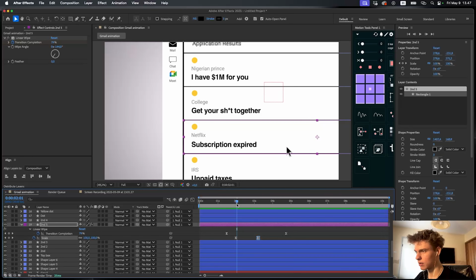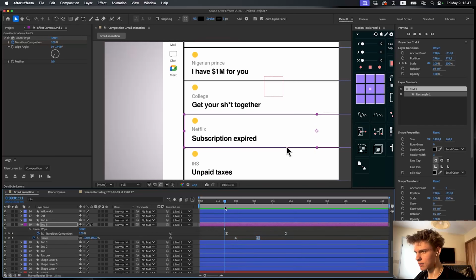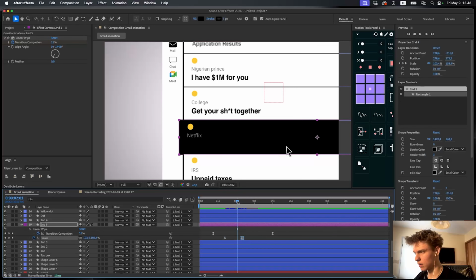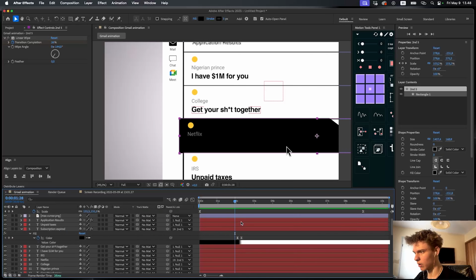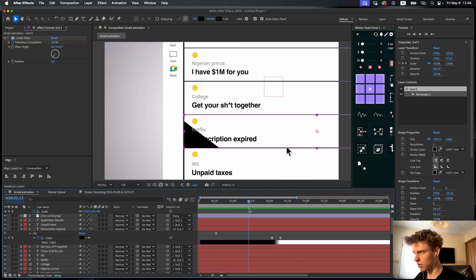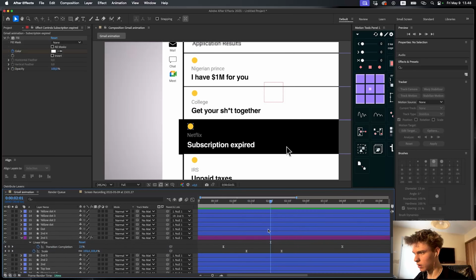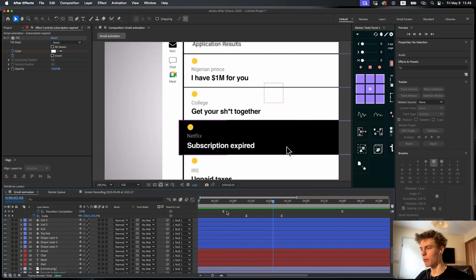Yeah, I just noticed this. The linear wipe thing happens way too late. We want it exactly when the mouse hits it, so you can select both of the keyframes and just go like that. Same thing for the scale. And there we go. And we also changed the coloring of the text to happen when it should. And there we go. That's basically how I would do it.